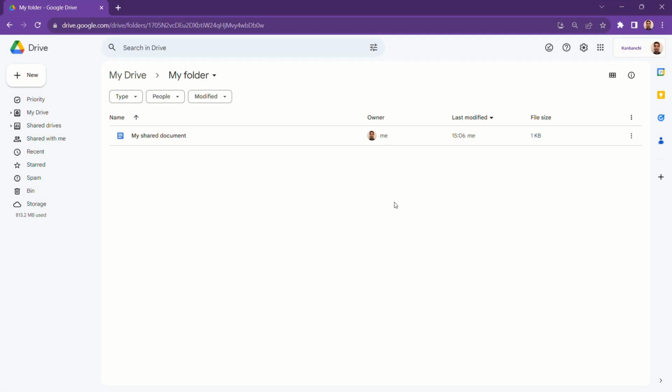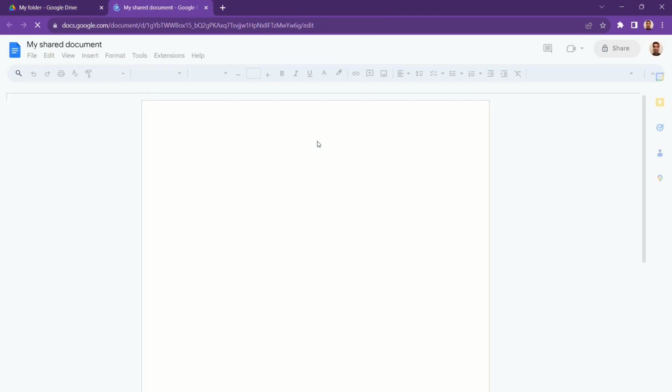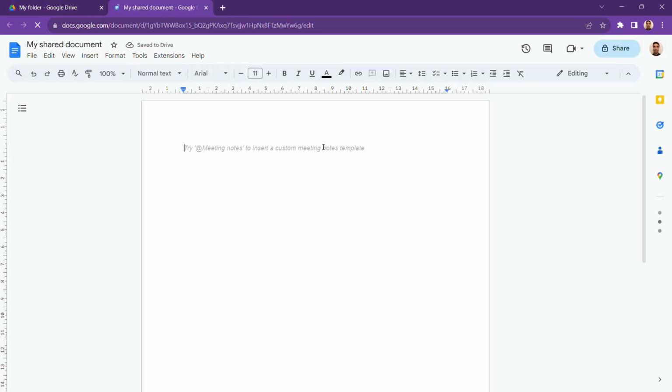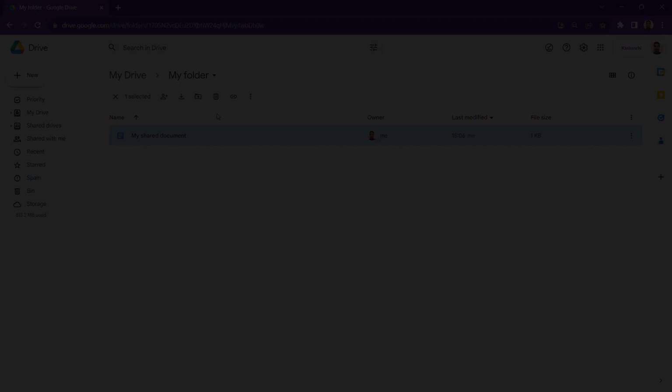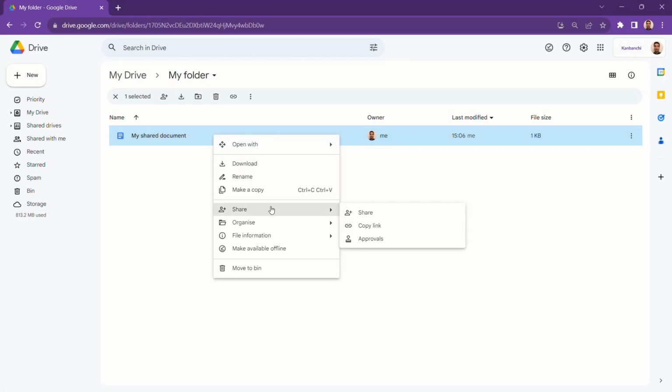To share a file in Google Drive, you can either open the file and click Share in the top right corner, or right-click the file in the list and select Share.